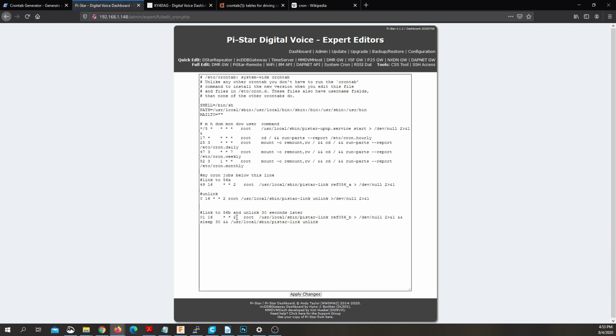So what's going to happen here is at 16:01 on the second day, which is the third day of the week, root is going to link to reflector 56 Bravo.